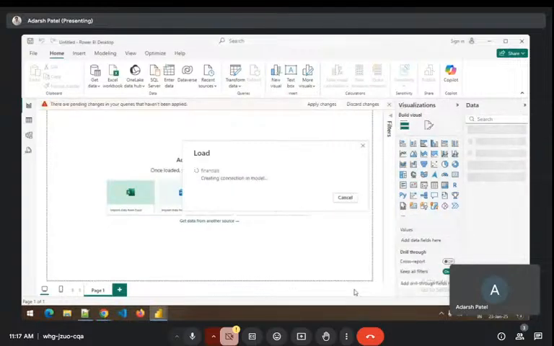So now my data is loading. Data will be listed in the right side panel. You can see the right side panel. In the right side panel, the Data section is there. In the Data section, my data will be loaded.